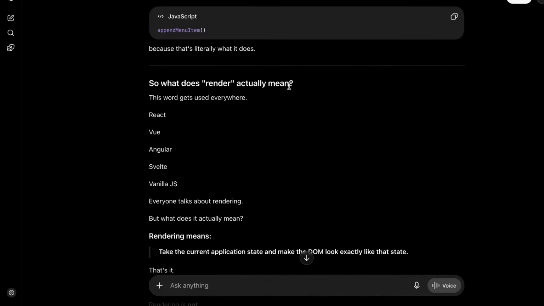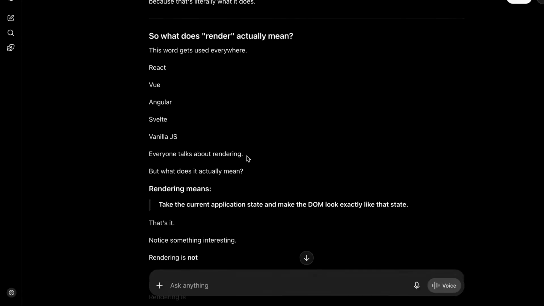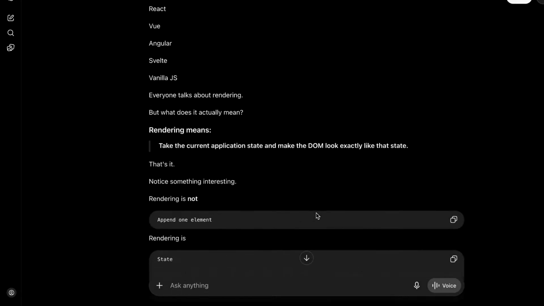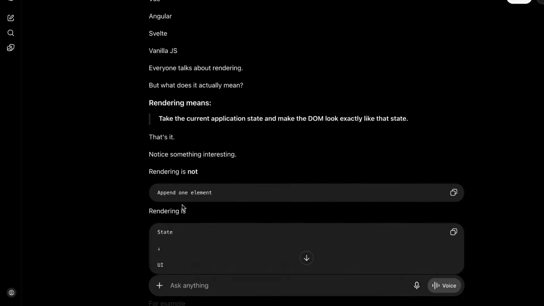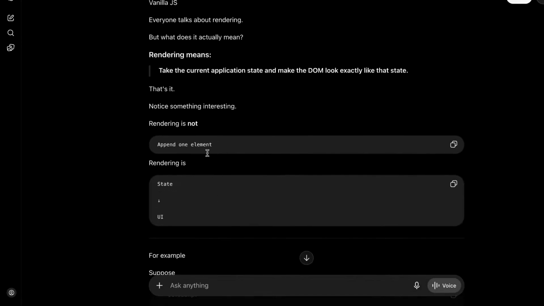So what does render actually mean? The word is used everywhere: React, Vue, Angular, Servlet, and Vanilla JS. Everyone talks about rendering. What does it actually mean? Rendering means take the current application state and make the DOM look exactly like that state. That's it. Notice something interesting. Rendering is not append one element. Rendering is state and then UI.